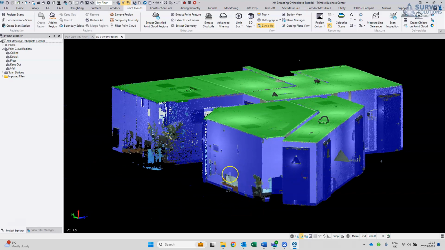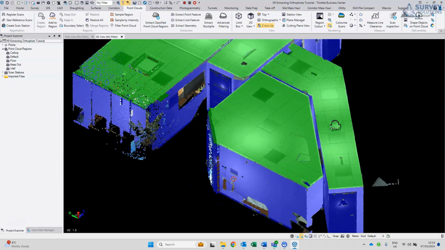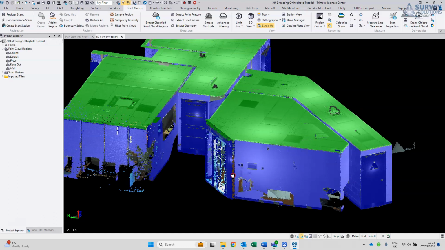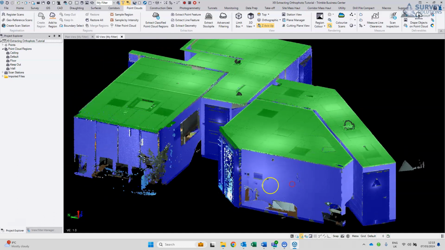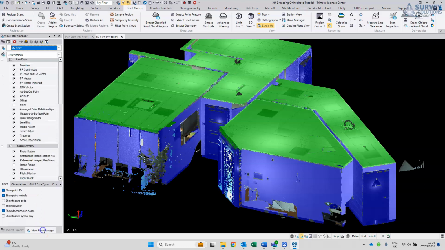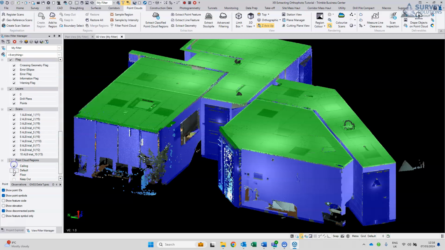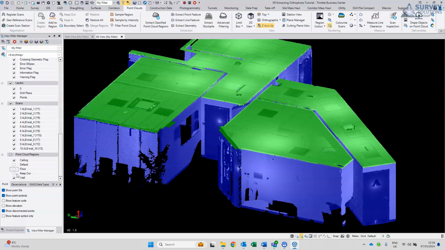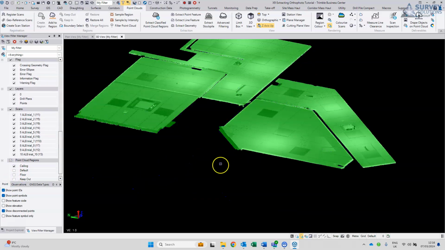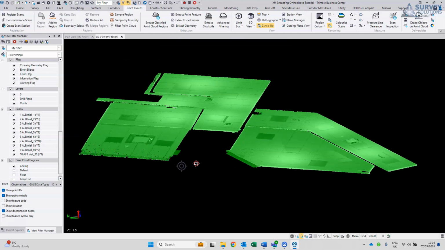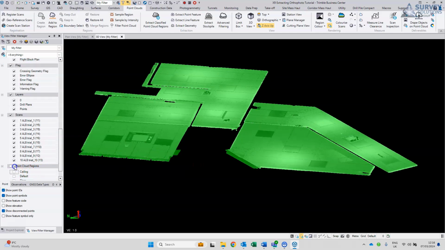So each region has a different color. One of the ways to check your data ready for cleanup and to make sure everything has been classified correctly is go to your View Filter Manager, down to your Point Cloud regions, and just toggle off your layers to check that you're happy with each.